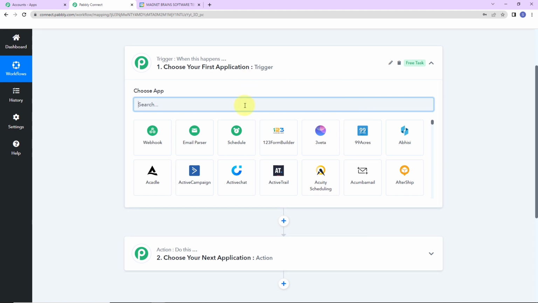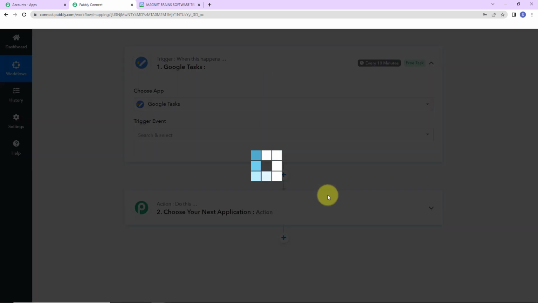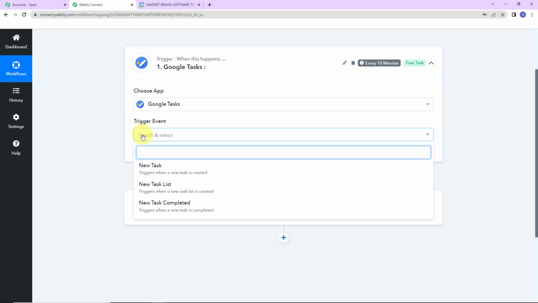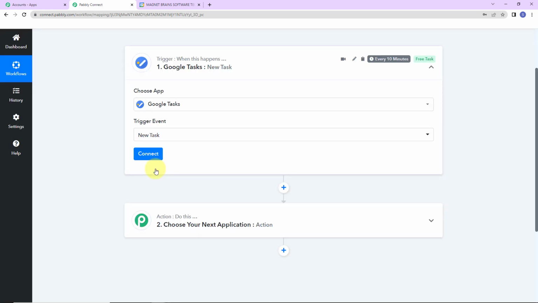Now as per this integration, my trigger application will be Google Tasks. So I'm going to click on this. Now the trigger event here would be new task. So this is the event that is going to make my workflow run. Here you can see that it is written, this trigger will check for new data every 10 minutes. Basically this means that this trigger application has a polling time of 10 minutes. The workflow is going to run after every 10 minutes to fetch new data.